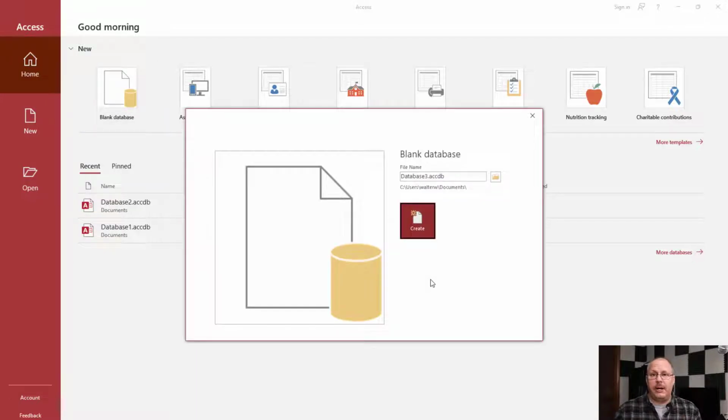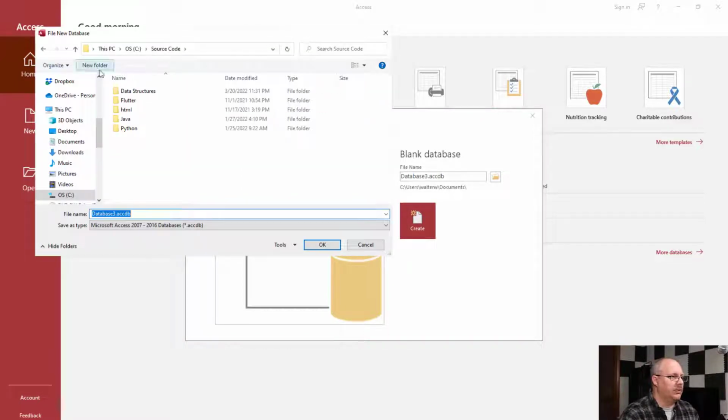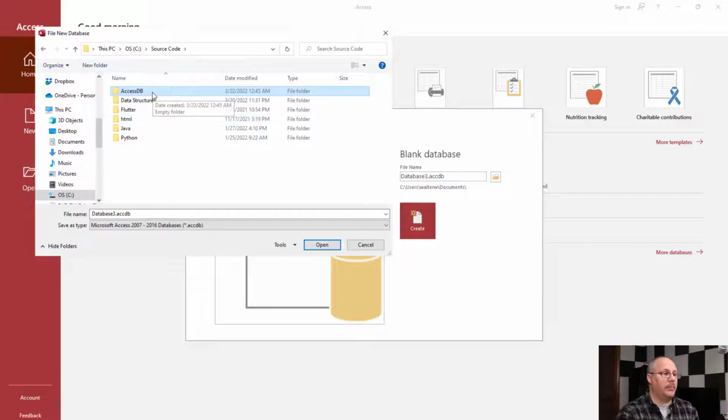So when I create a blank database, it's going to ask me for the name. And this is Database3.accdb. That ACCDB is an extension for Access Database. Now, I can choose Database 3, but I want to pick something meaningful. First, I'm going to come in here and I'm going to change my folder. And this is going to be where I'm going to store my database.